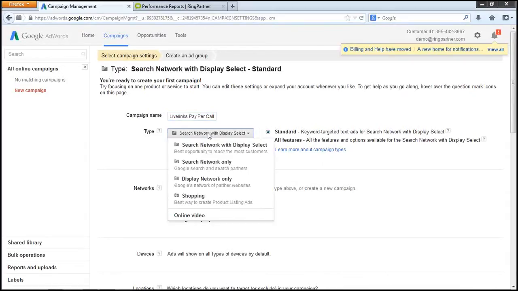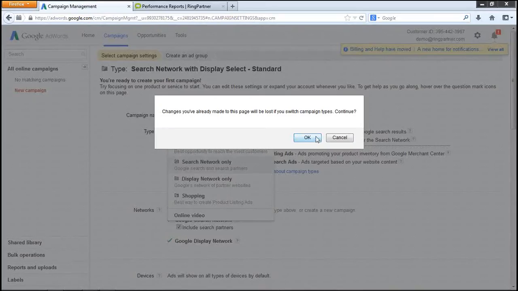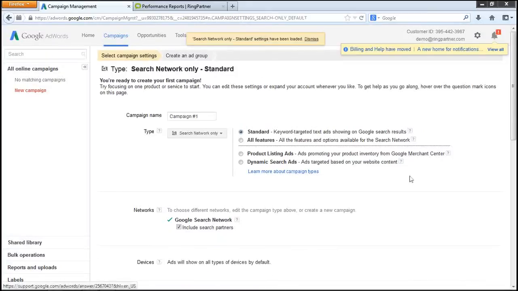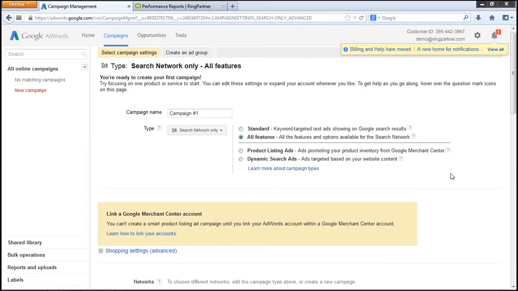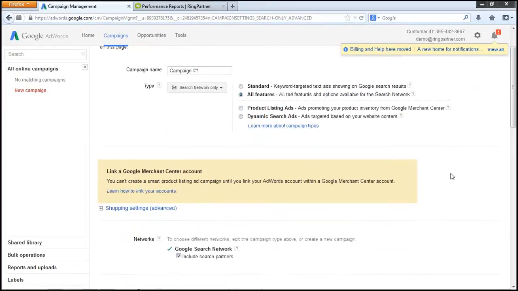So we want to choose search network only. We don't want to be on the display network at all. We want to be on the search network. We're targeting searchers here, and we're going to use pay-per-call ad extensions to drive these calls. You also want to enable all features. When you're setting up a campaign in AdWords Editor, you won't see some of these; they'll already be pre-selected. But you want to make sure you're using all features, because that's going to allow you to have access to the ad extensions, including the call extensions.